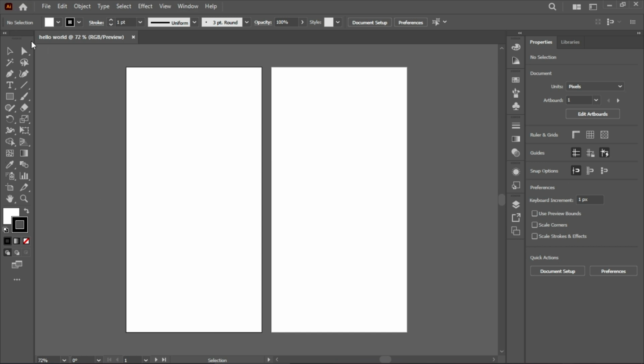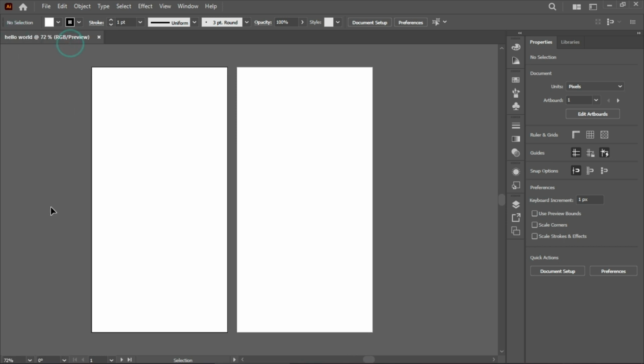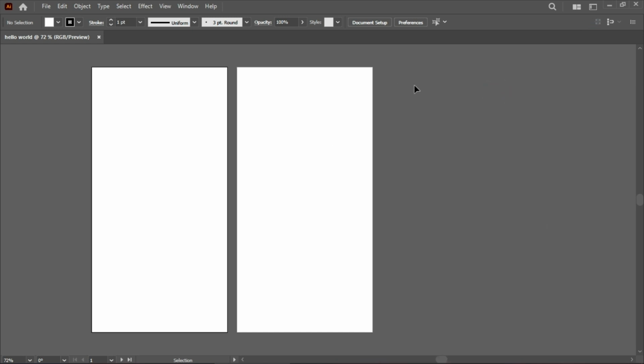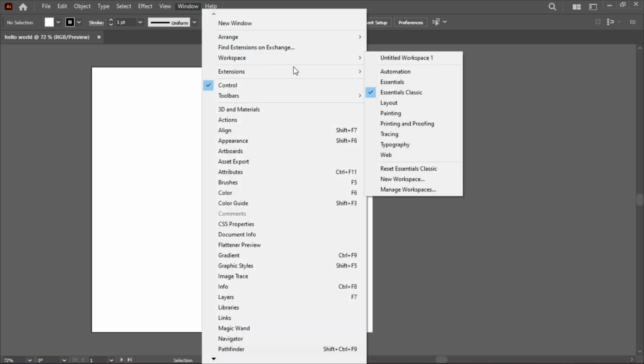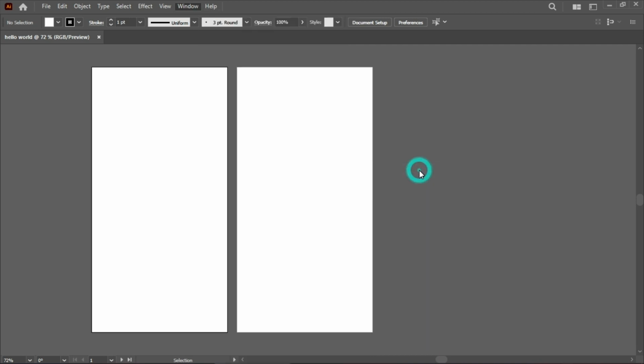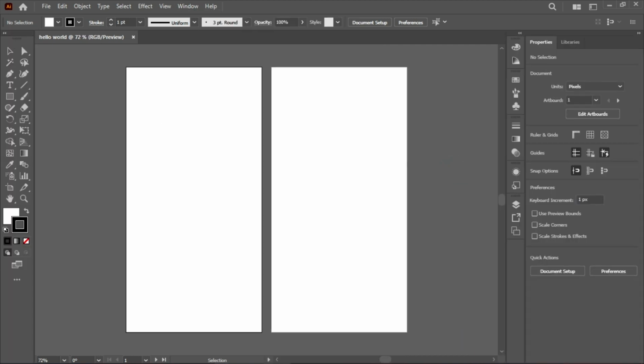Say I accidentally removed this and deleted it. Now, where are my tools? How am I gonna work? If you ever do this, you can just go back to the window, then go to workspace. After that, select reset essentials classic. Then you can see that your toolbar and your palette come back all at the same time.